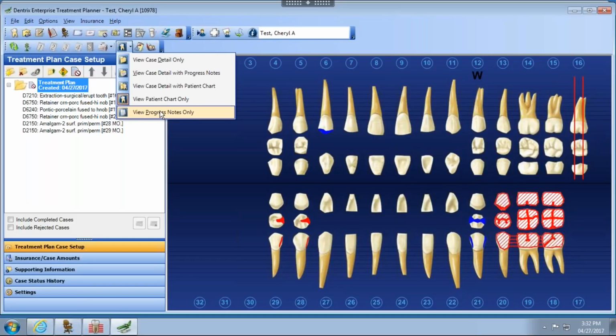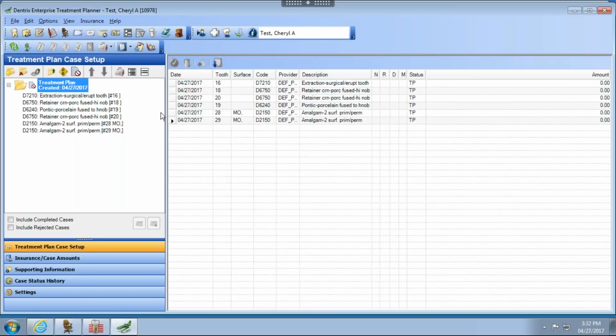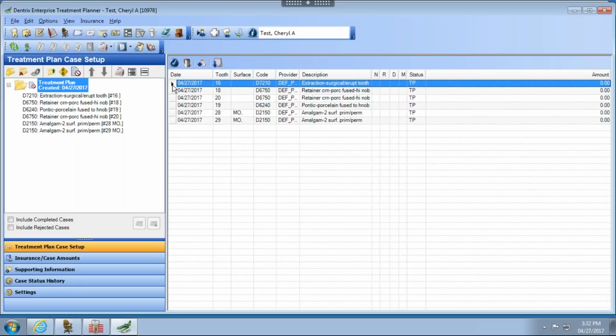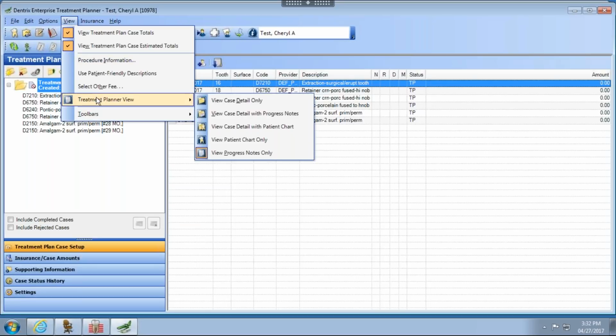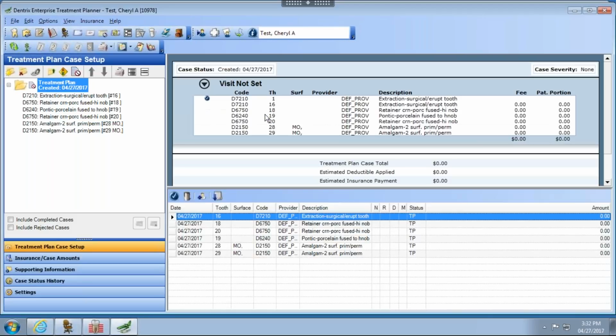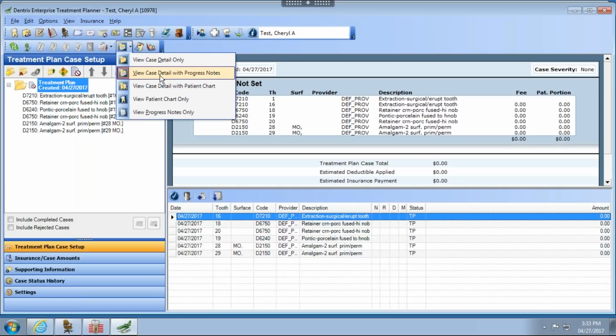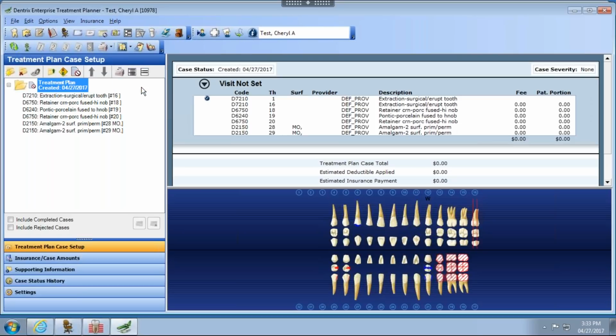I can do the opposite. I can hide the patient's chart and only have the progress note itself. And this is interactive, which we'll talk about in just a little bit. I can click in here and set complete. We'll talk about that in just a little bit. I can edit from here, whatnot. So there's different views that you can change to, depending on what you prefer. So let's just go back to the system's default.